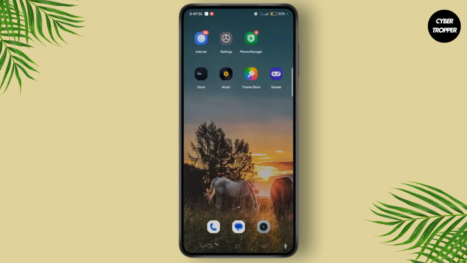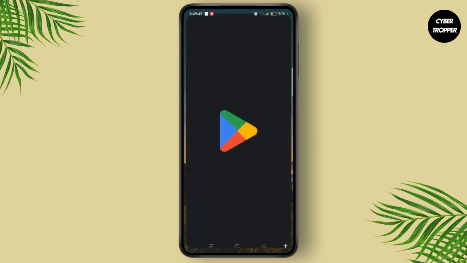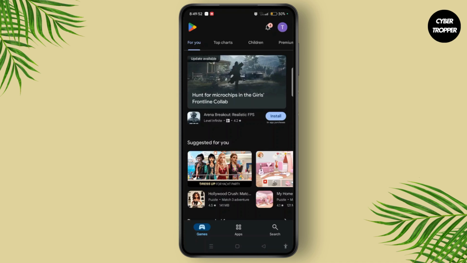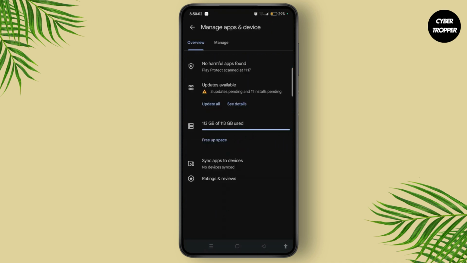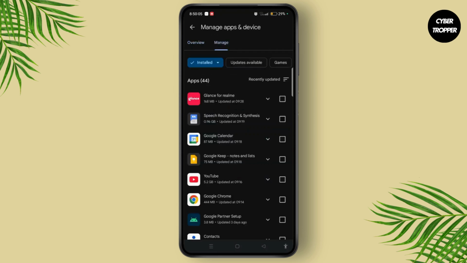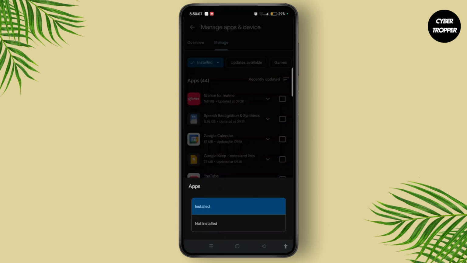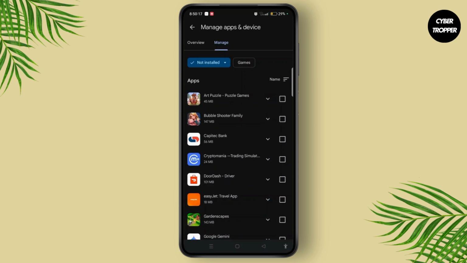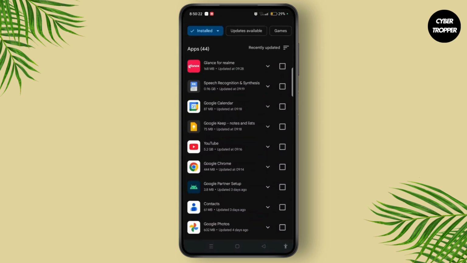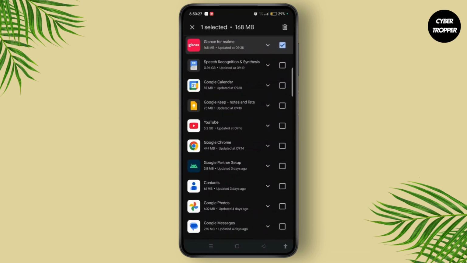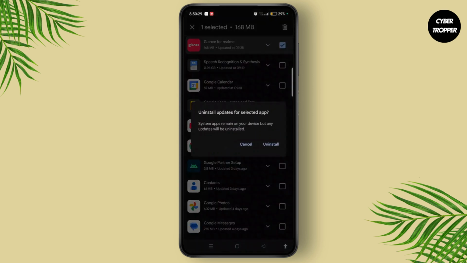The other step is simply you can uninstall through Google Play Store. Open Google Play Store. Tap profile at top right and choose the option for manage apps and device. Now let's look for manage and tap installed. Choose not installed. And here you see all the list of uninstalled applications. Get back to installed and simply you need to select the particular application which you want to uninstall. Now tap the trash icon at top right and tap uninstall.